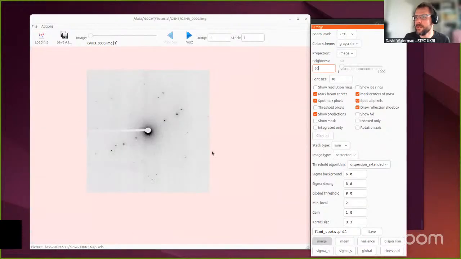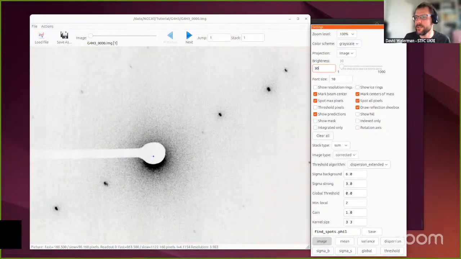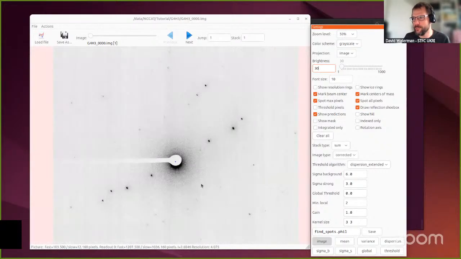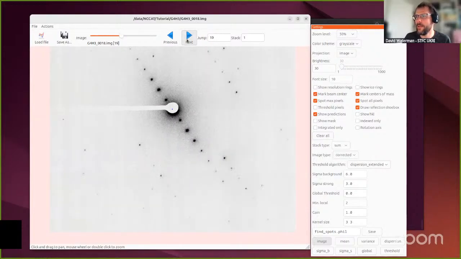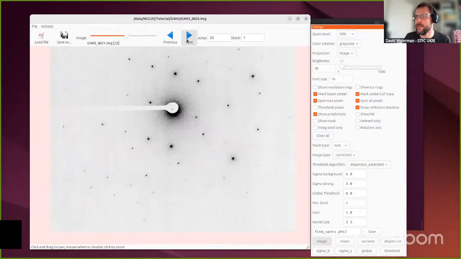We can see that it looks like quite nice diffraction data. The spots are roundish. They're not horrible or streaky. It's always a good idea to look at images throughout the data set. As we go through, we can see there's nothing terrible happening. It seems like it's diffracting nicely.